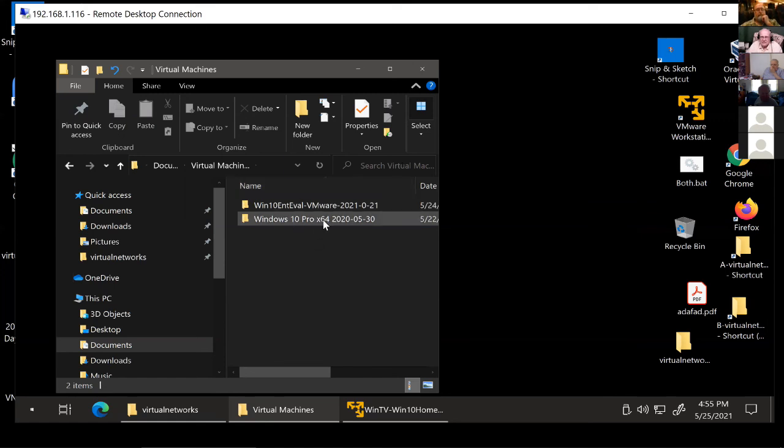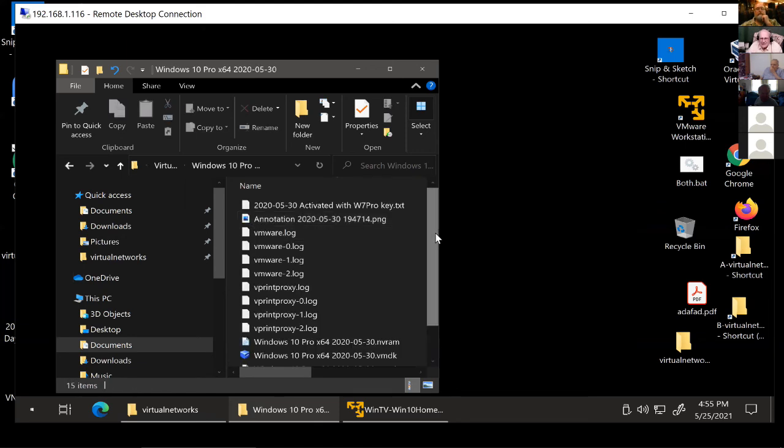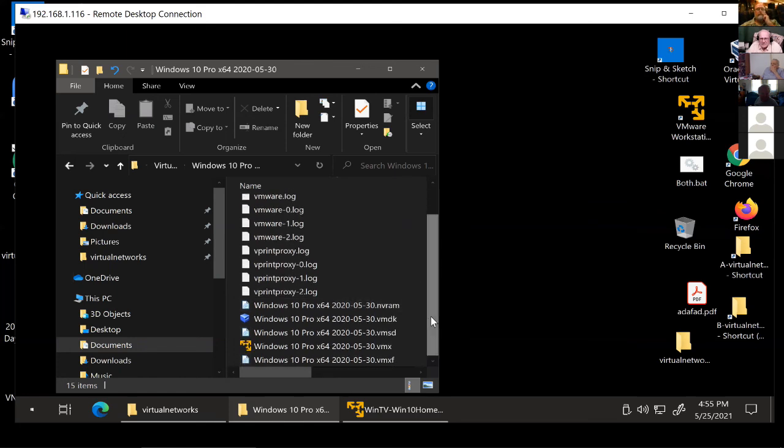Let's look at this fancy one that I made of Windows 10 Pro. Okay, inside there is a bunch of logs. You can delete most of them. Inside there is a file called VMDK. That's a virtual hard drive. Inside, where do you think the motherboard is? It's the .vmx file. See? So everything is nice and neat in the VMware world.